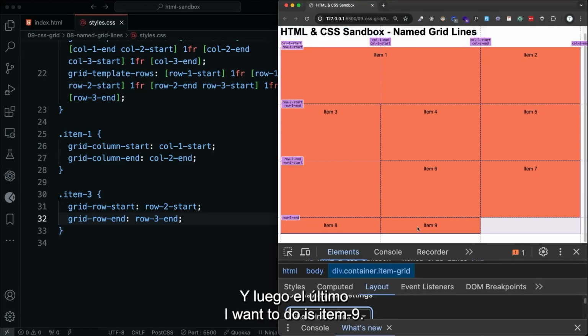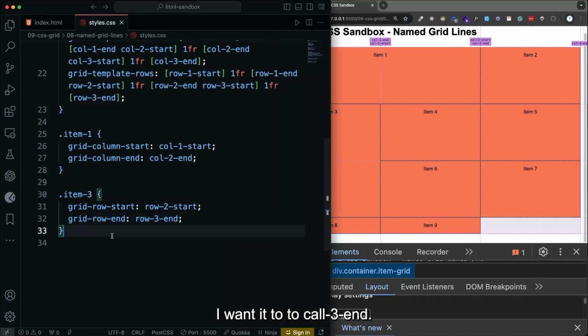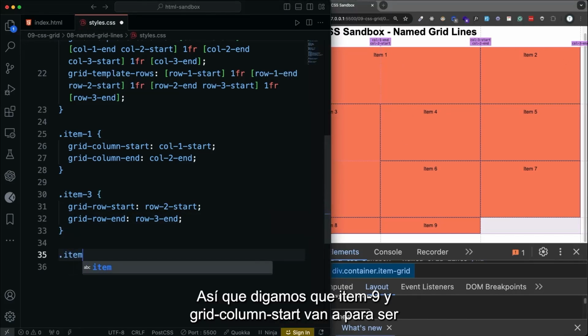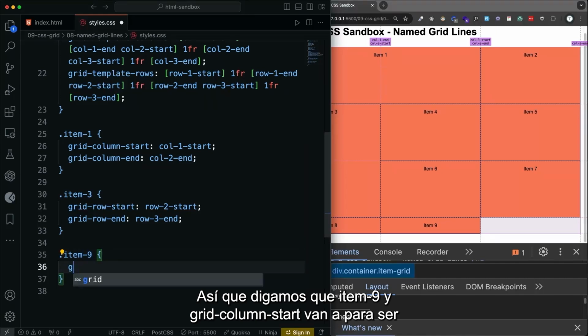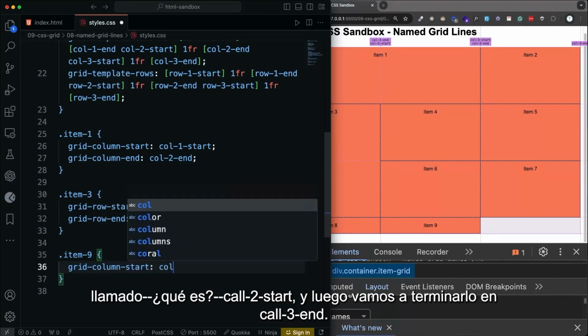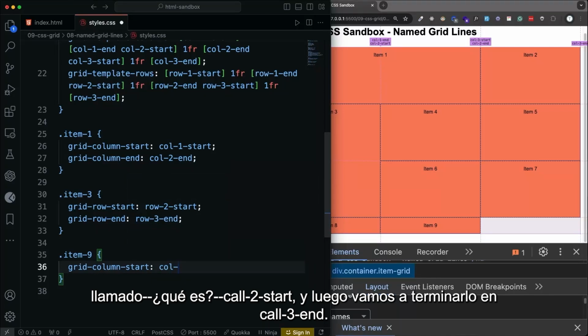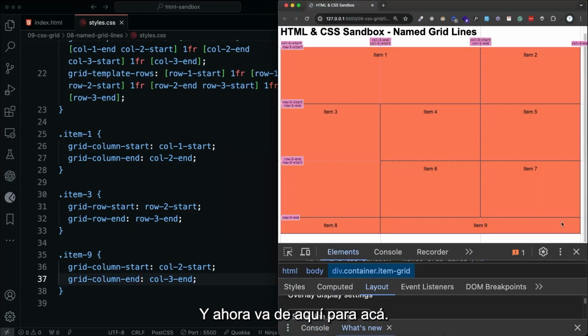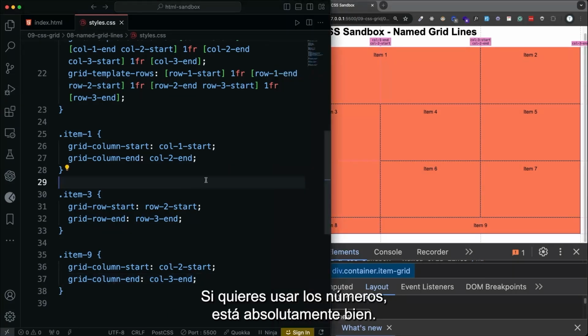And then the last one I want to do is item 9. I want it to go from call-2-start to call-3-end. So let's say item-9, and grid-column-start is going to be call-2-start, and then let's end it at call-3-end. And now it goes from here to here. So it's just an alternative way. If you want to use the numbers, that's absolutely fine.